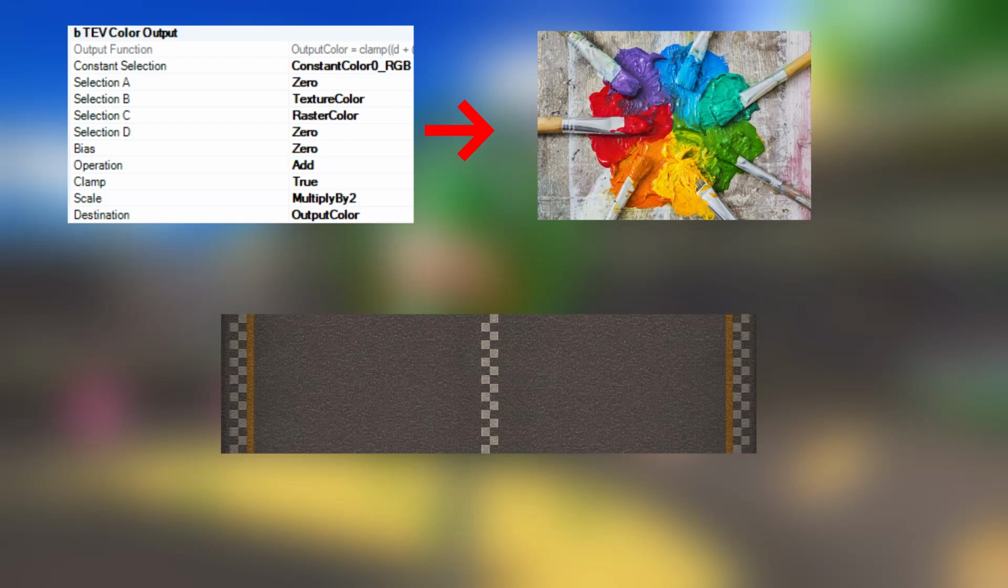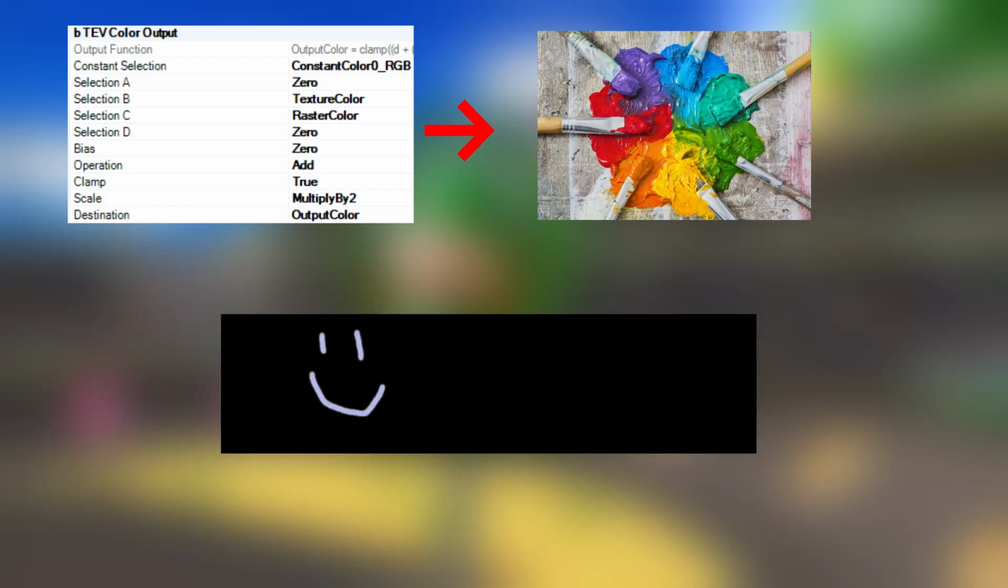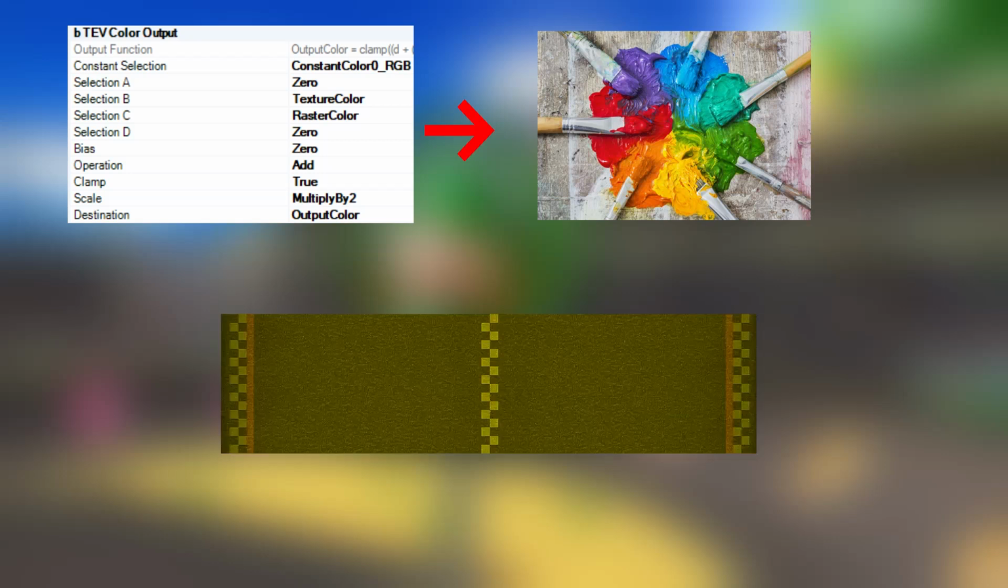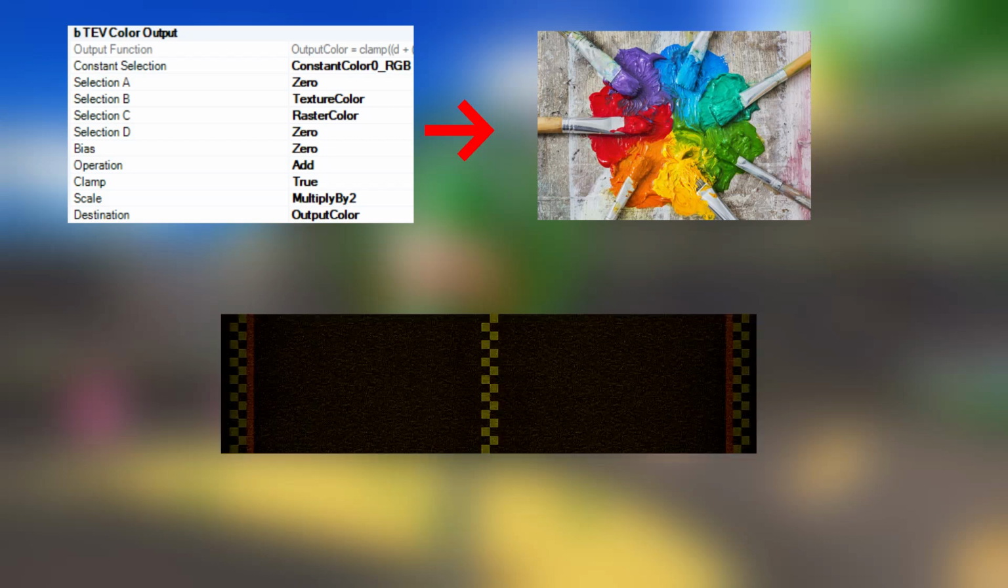Simply put, this means that the vertex color decides where we are between black and the texture color. It multiplies the texture color with the vertex color, just like vertex colors are supposed to work. It's important to note that this equation is done for red, green and blue separately. The result of this linear interpolation is then added to or subtracted from selection D. Finally, scale is used to brighten or darken the result.